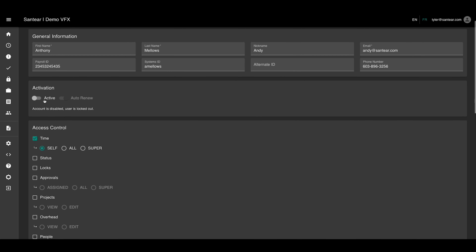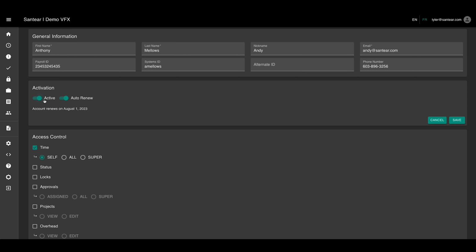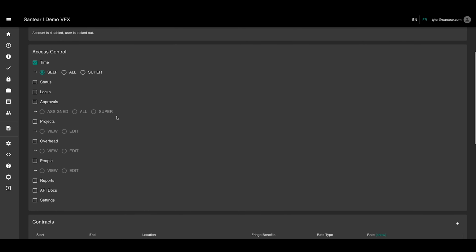The activation section allows you to toggle access to your organization on and off quite simply. There is an option for auto-renew that, when toggled off, ensures that the account access is removed at the end of the current month. A person is granted specific access to each area of Simple. By default, they're able to fill in a timesheet, assuming they have been contracted for the particular week, have been given a role, and have access to a set of projects or overhead.